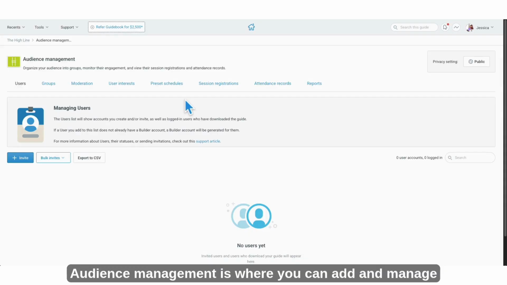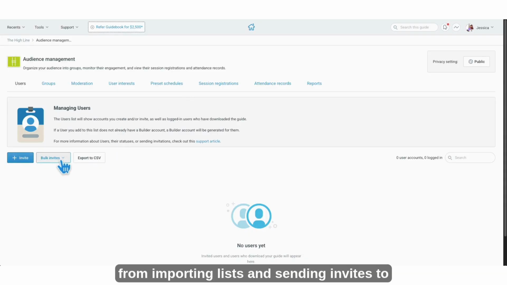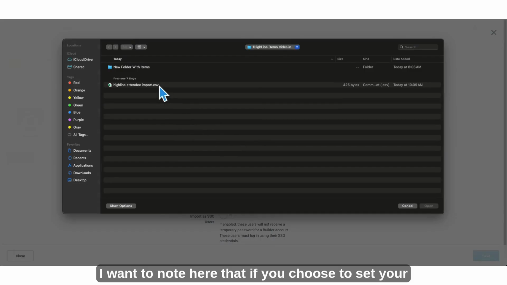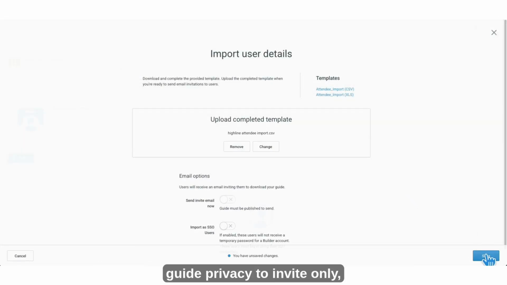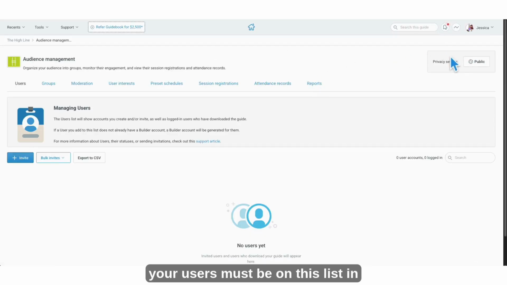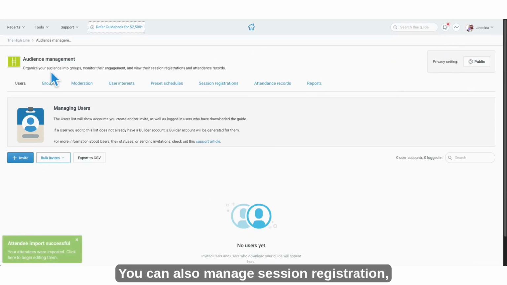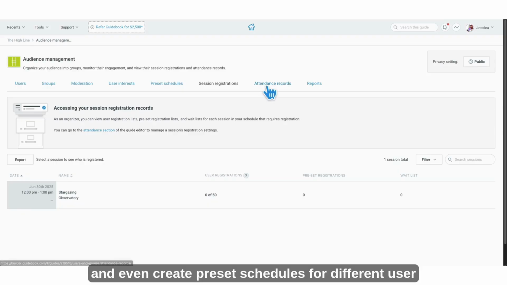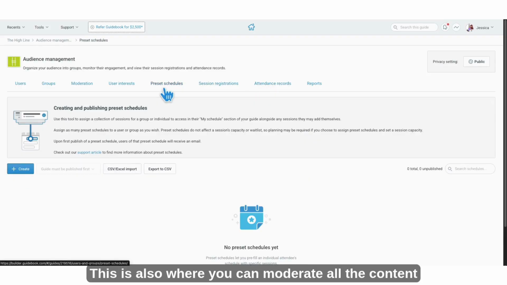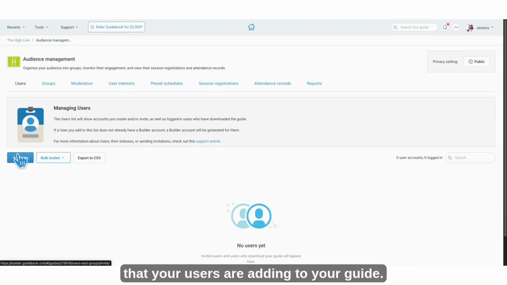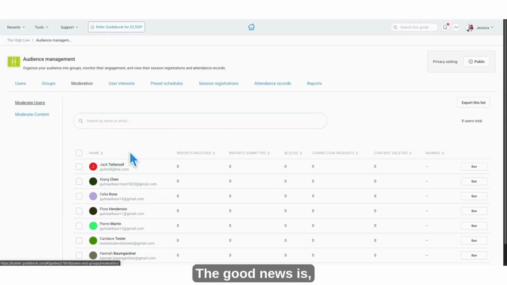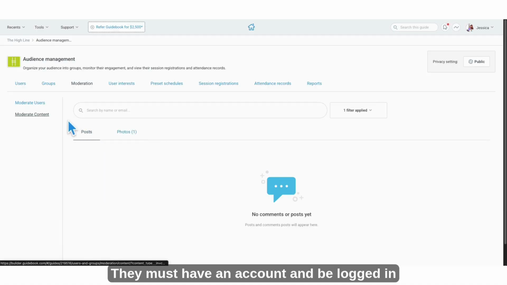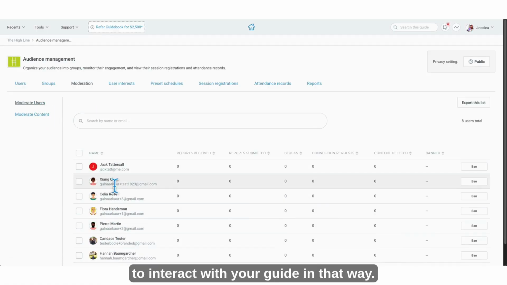Audience management is where you can add and manage your users, from importing lists and sending invites to setting up user interests. I want to note here that if you choose to set your guide privacy to invite only, your users must be on this list in order to access your guide. You can also manage session registration, track attendance, and even create preset schedules for different user groups. This is also where you can moderate all the content that your users are adding to your guide. The good news is you won't have an anonymous user in here adding things. They must have an account and be logged in to interact with your guide in that way.